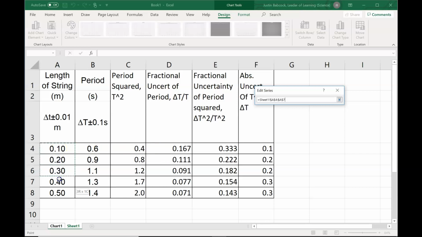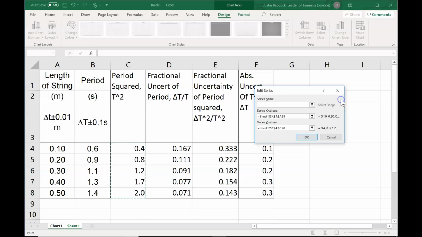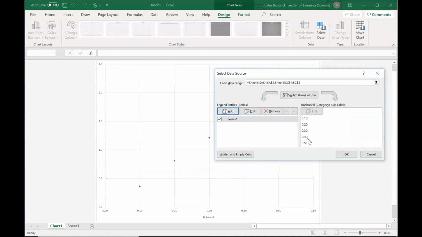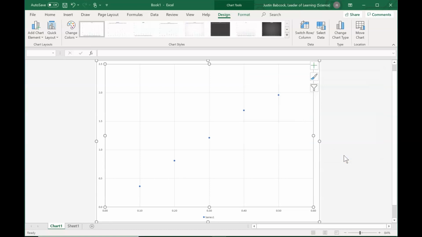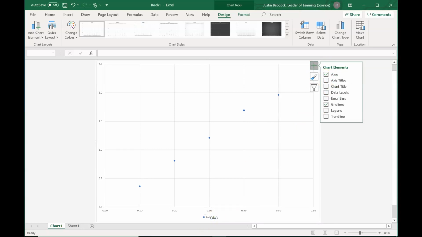So I'll highlight those values for my X and our Y values. So we're doing the linearized graph in this case. So we're going to graph our period squared values. Click OK. And click OK again. And I can see that, oh yeah, this looks really nice. It looks like I have a nice linear data set at this point. I don't need this series title down here. So I'm going to delete that.